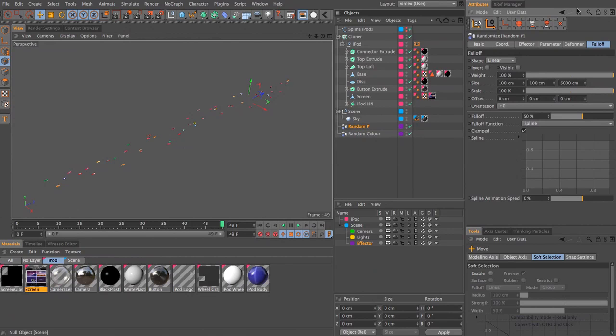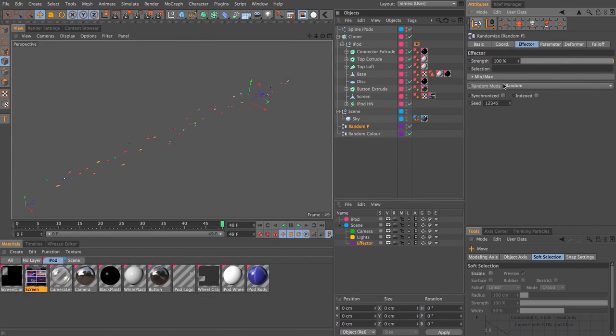One of the things you can do is switch to the effector tab, and you can use noise as your random mode, but I'm going to leave it on random. What I'm actually going to do is animate the seed value, because that's quite a cool way of doing it as well.